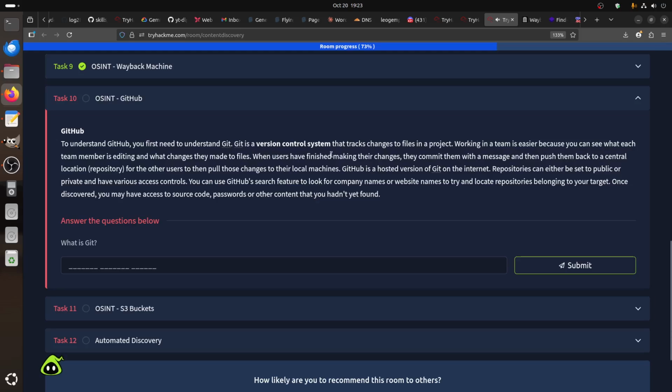Git is a version control system that tracks changes to files in a project. Working in a team is easier because you can see which team member is editing and what changes they made to files. When users have finished making their changes, they commit them with a message and then push them back to a central location, a repository, for other users to then pull those changes to their local machines.